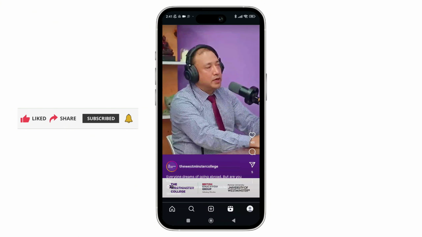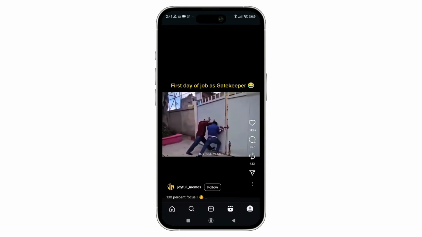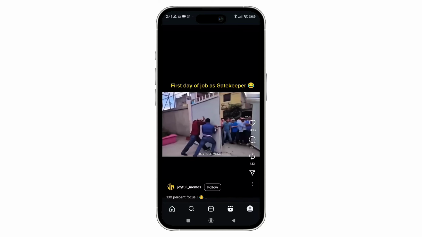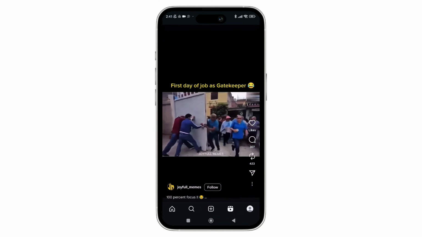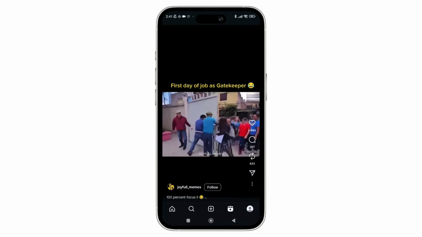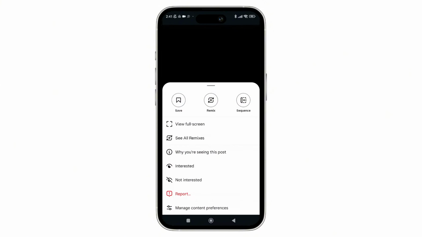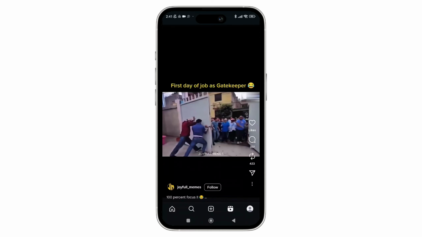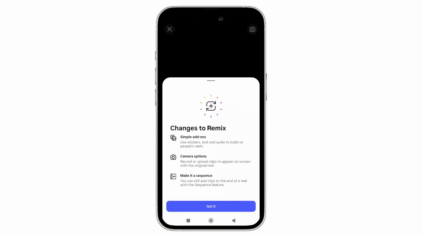And now here, once you have found the reel, you simply have to tap on the three dot icon which can be seen in the bottom right corner of that reel. And now here, from the pop-up menu, just select the Remix option. And here, if you don't see that option, then the creator may have disabled remixes for their reels.